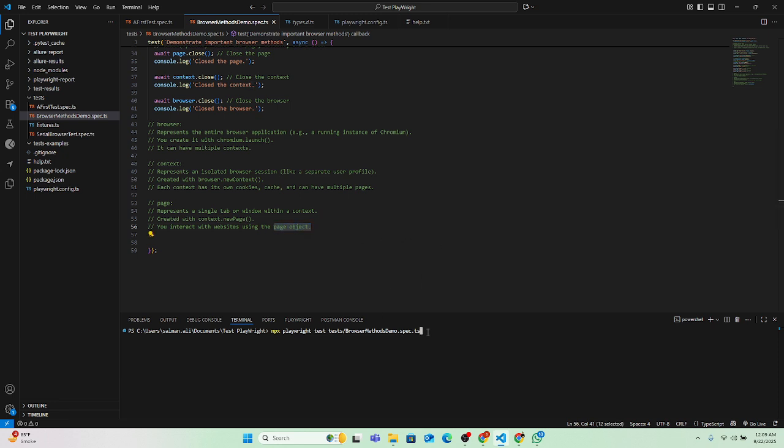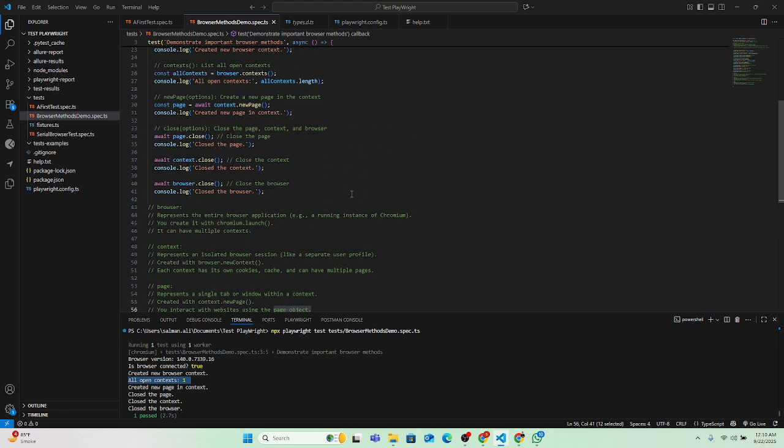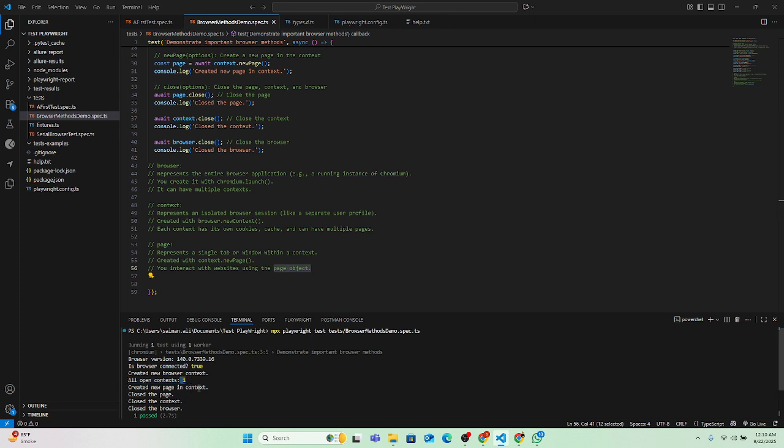Let's execute it. Okay, so you can see that the browser appeared and all the operations have been performed and it has passed, and you can see that the relevant logs have also been added. The browser version has been captured, and whether the browser is connected or not returned true. It created a new browser context. Since there was only a single browser context created so far, when we log the total number of contexts, it showed us 1. And then we created a new page in the context, then we closed the page, we closed the context, and we closed the browser.